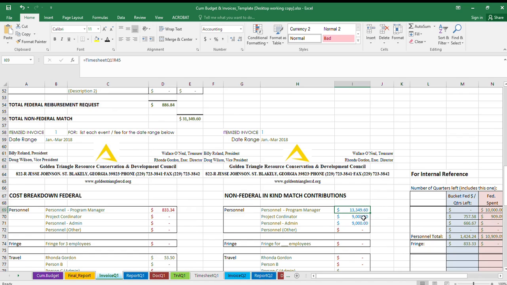And the same with your second person, which in this contract is called your project coordinator. And finally your admin person here. And then I just have a space for a fourth person here, but we don't have a fourth person that we are billing for in our contracts, and I think that would be somewhat unusual. So I haven't created all the formulas to tie into a fourth person.